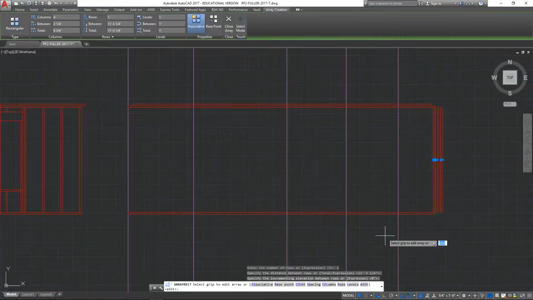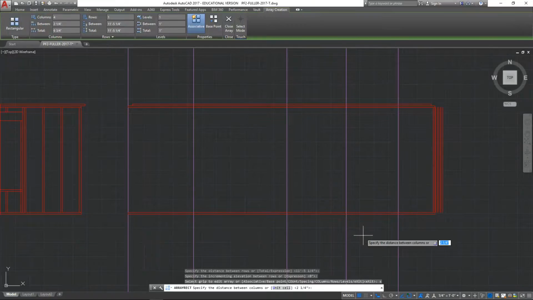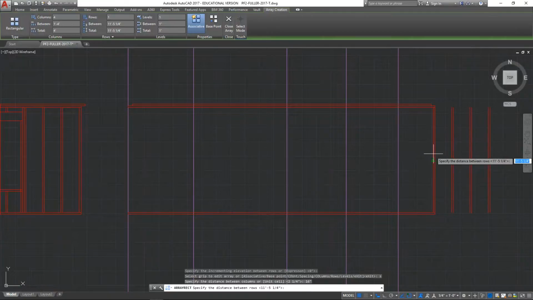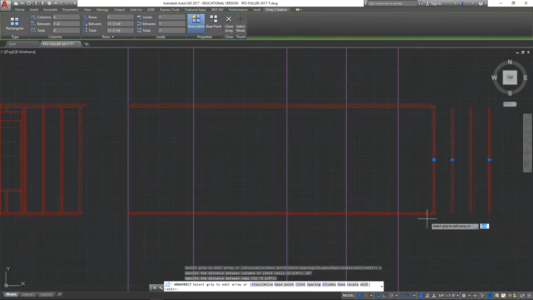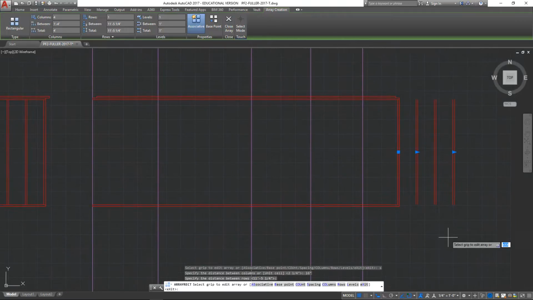Now I'm back where I can make some more selections, and I want to do my spacing. Okay, so I'll click on the spacing, or you can just type S out here and click enter. So specify the distance between columns, and that's going to be 16 inches, and then enter. Alright, and then enter again to get out of that command.